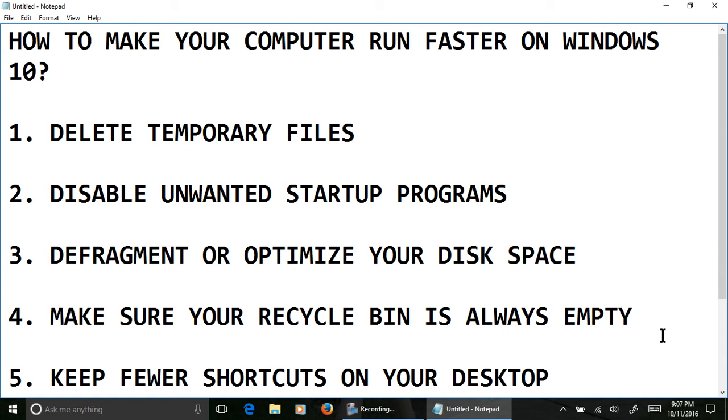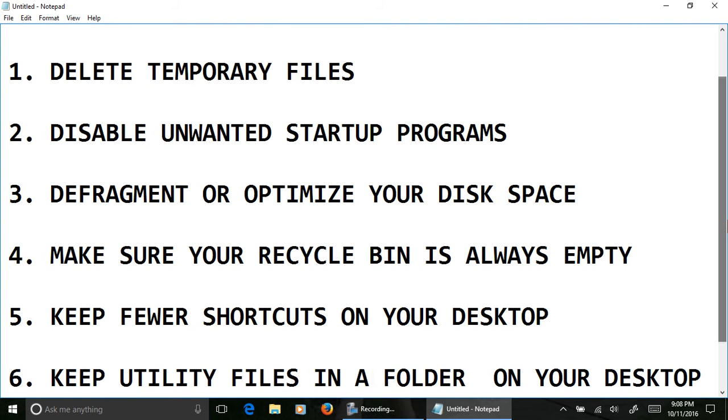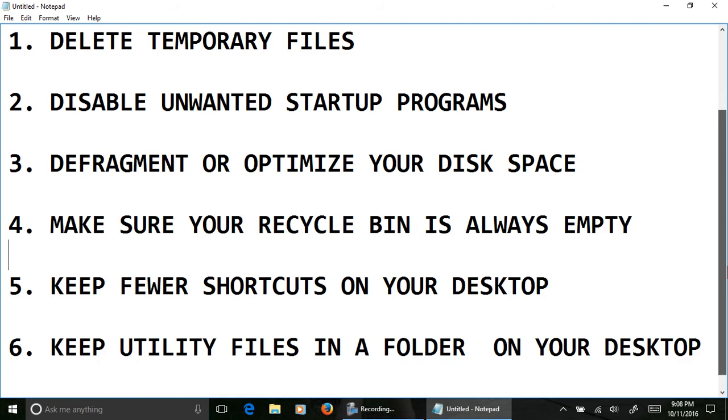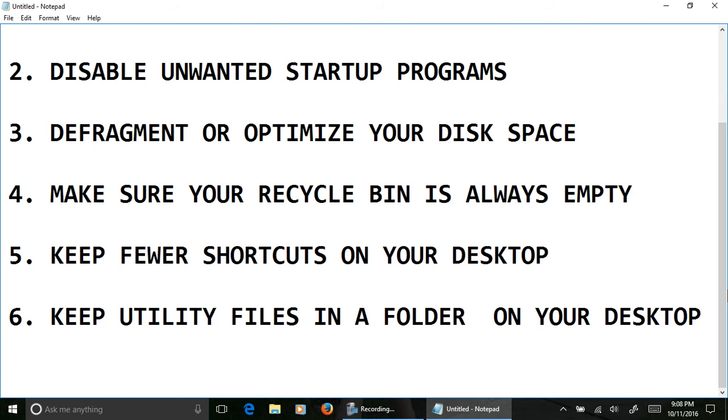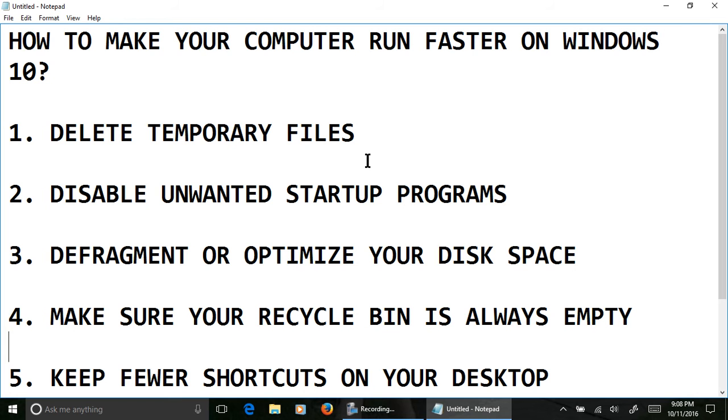Number 1, delete temporary files from your computer. Number 2, disable unwanted startup programs. Number 3, defragment or optimize your disk space on your computer. Number 4, make sure your recycle bin is always empty. Number 5, keep fewer shortcuts on your computer. Number 6, keep all your utility files on your desktop in a folder. So we go through these one after the other.